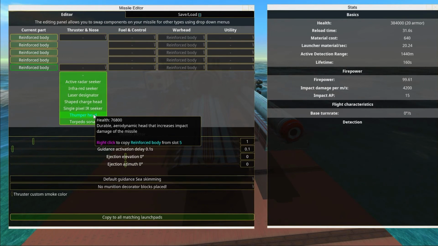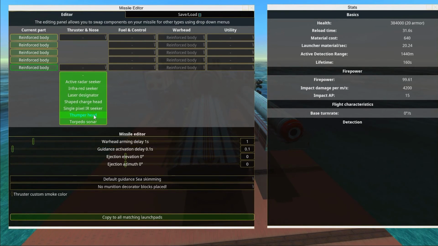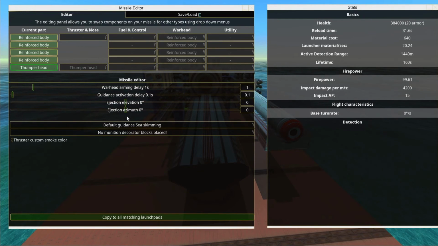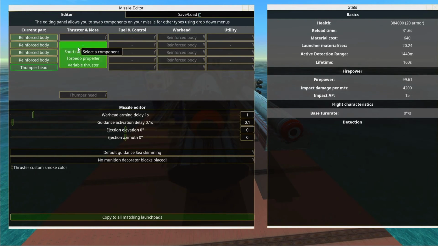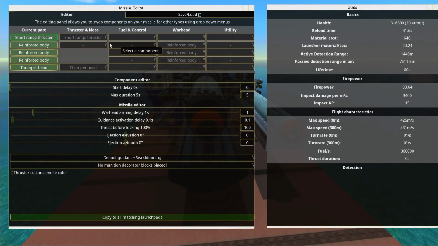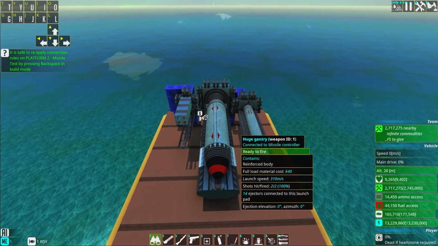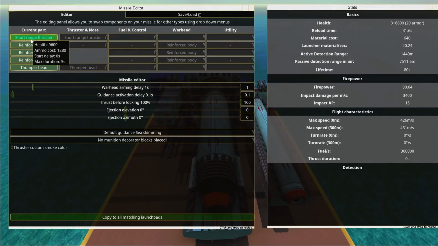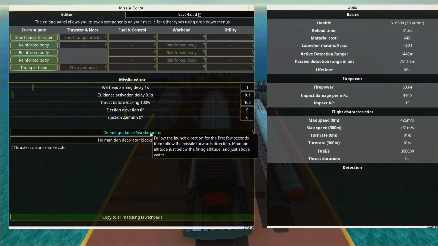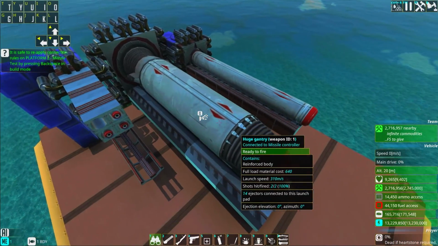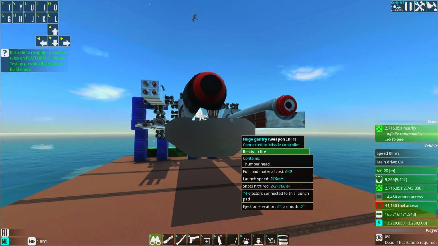I wonder if it only matters, increases. It doesn't seem to matter if we have a thumper head or not. I think that the speed of the missile only matters if we have a thruster on here. So for example, look here. Now, when we have a short-range thruster, for some reason, our launch speed increased to 310 meters per second.